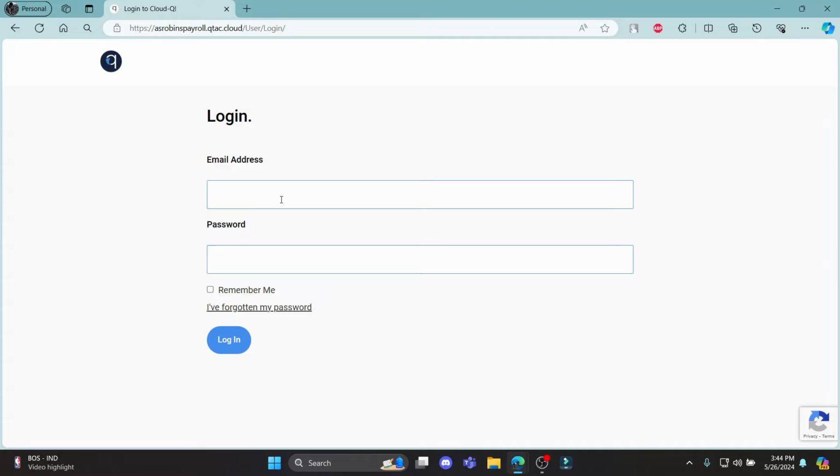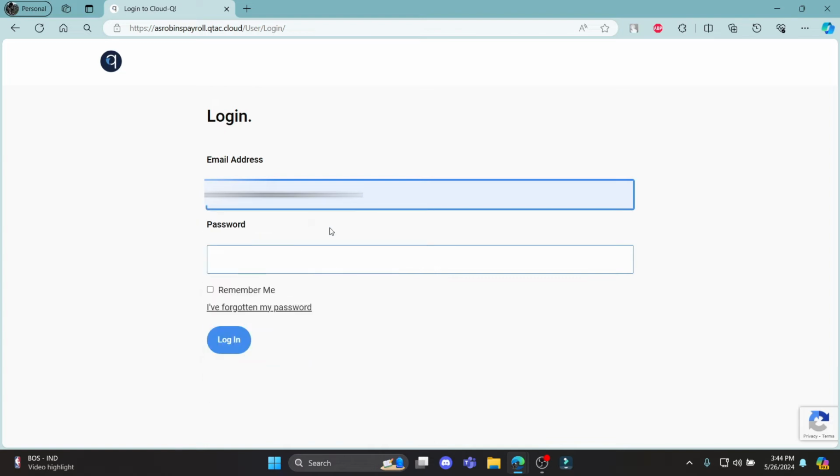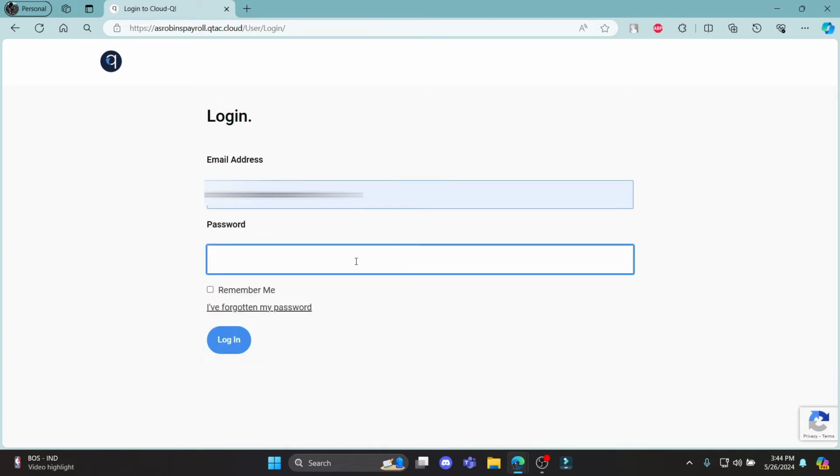Now, you can write down your email address or your username on the first box. So go ahead and write them, and after you have written it down, go ahead and click on the password box and write down your password which is associated with your account. After you write down your password, click on this button and check your password once, and then you can click on remember me and click login. This way you can successfully log into your QTAC Payroll account.